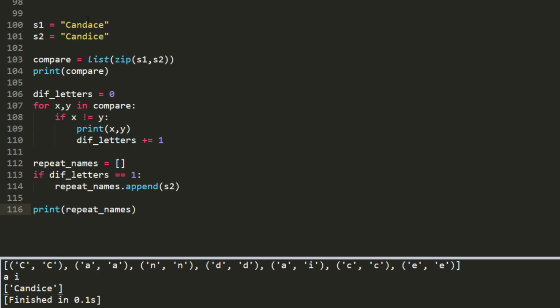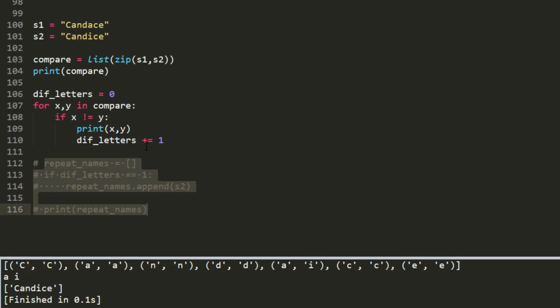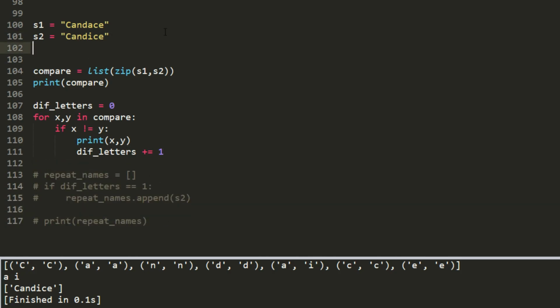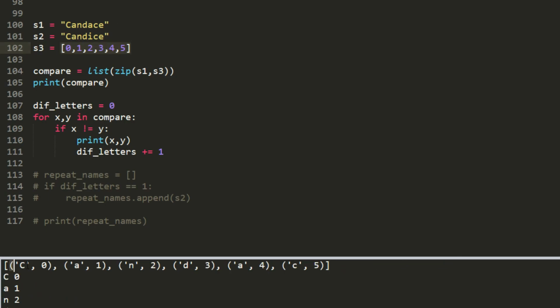Now, if the zip function is still a little foggy to you, let's comment this out, and I will create another variable. Let's just do a list of numbers. Now, if we were to replace the zip with S1 and S2, we'll change S2 to S3. So we'll combine this and this together in 2 tuples. Let's build it. As you can see up here, the capital C is 0, A, 1, and 2, and so forth. And then, since none of these are equal to each other, it actually prints out each and every one.